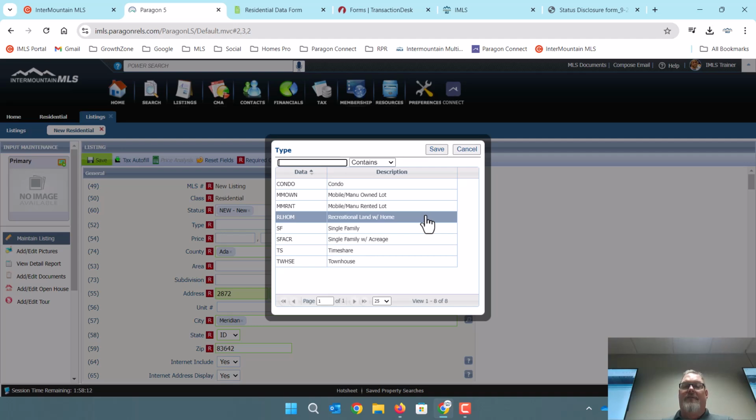But what I'll say is more people are looking for single family homes than recreational land with home. So what's the intent of your seller? Is it a place that they have to snowmobile in because they don't plow the roads, or the plumbing isn't available in the winter? That again might be more recreational land with home than single family. So you just want to choose the one that's best. We'll pick single family here.